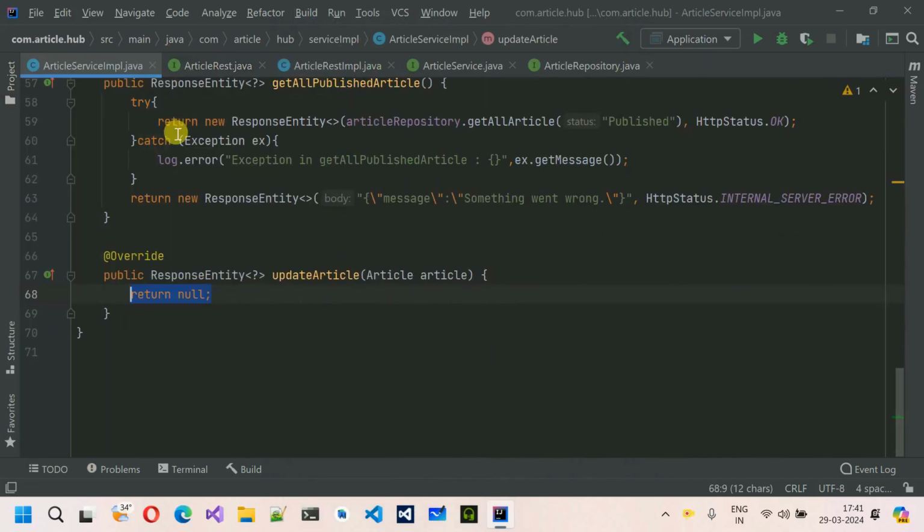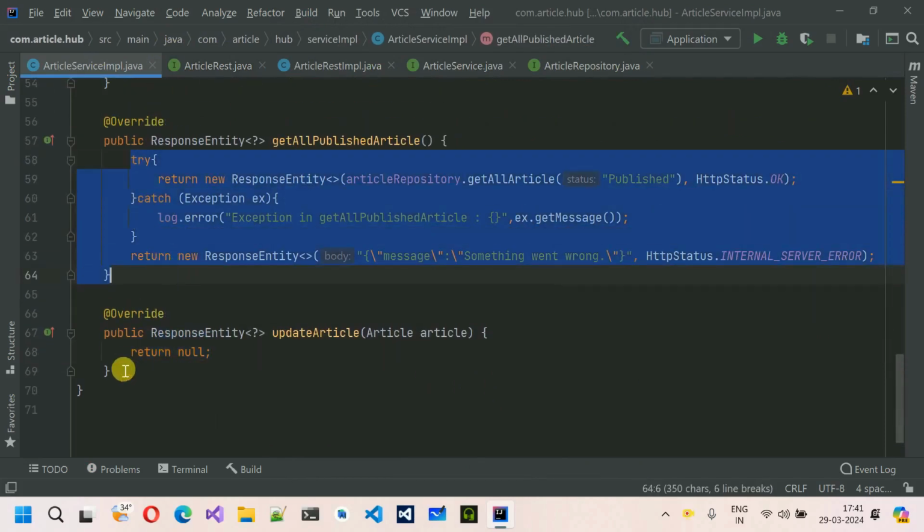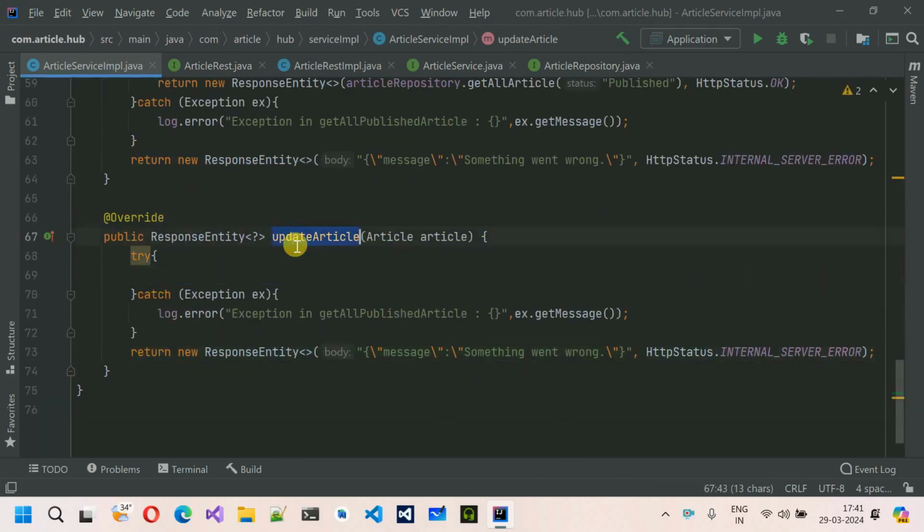So let's quickly type out the things. First thing, we need to add the try and catch block. Let me copy all the code from above and paste it over here and remove this one, and copy this one and paste it over here. So now the exception handling is done. After this, press Ctrl Alt L to format things.